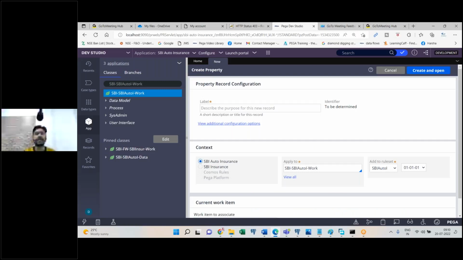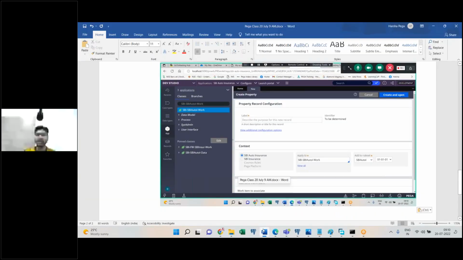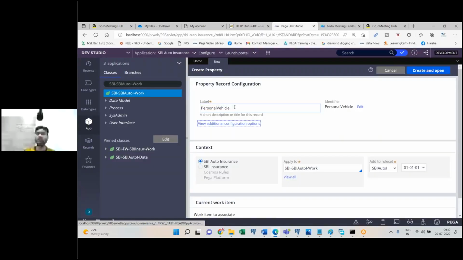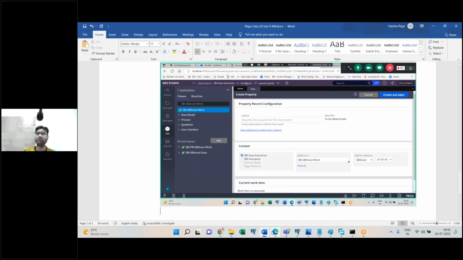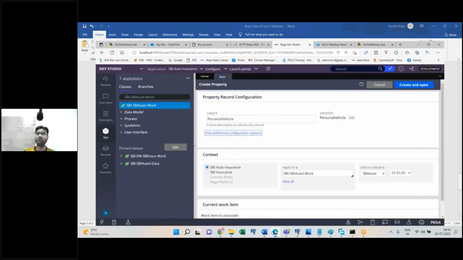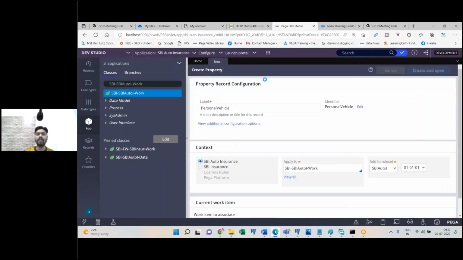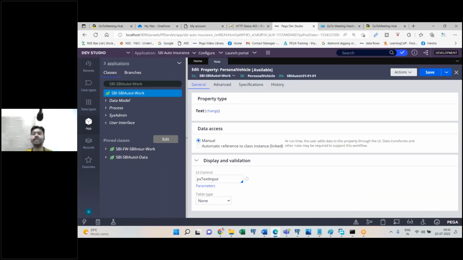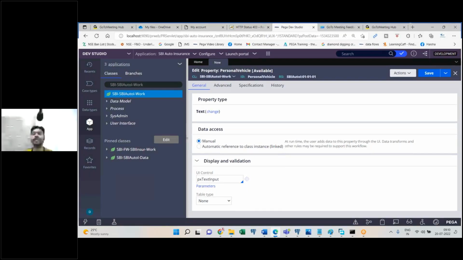Okay, so here I'm going to give a name to this particular property, that is personal vehicle. What is the property name? Personal vehicle. And create and open. You should know that you have to create and open and all. So create and open, and this property is a page property, right? So what is the property type here? Single page.